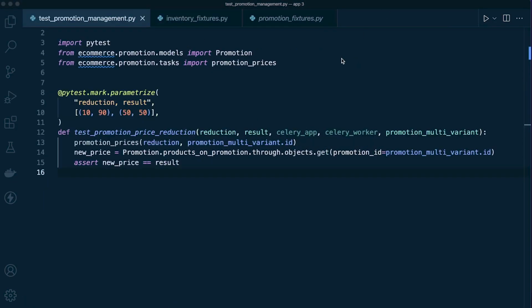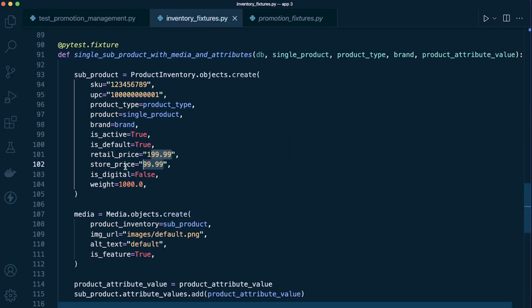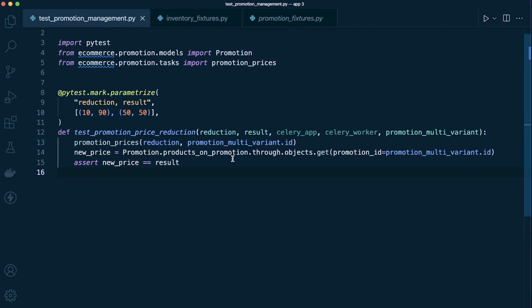Okay, so if that doesn't make sense, one more time from the top. I brought the task in, that's the Celery task, and this is obviously the promotion database. Parameterizing, here we've got two tests set up. That's a reduction that we're going to apply, and that should be the final result. Now, in our inventory fixture, we set up our fixture for our product that's going to be entered into the test database, and that's going to have a store price of £99.99.